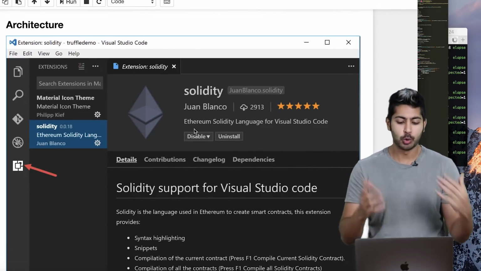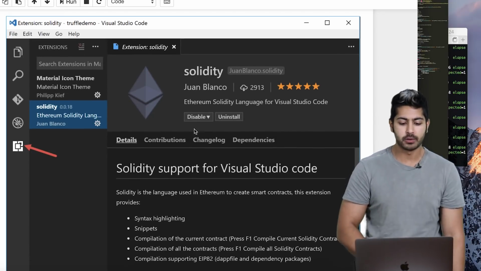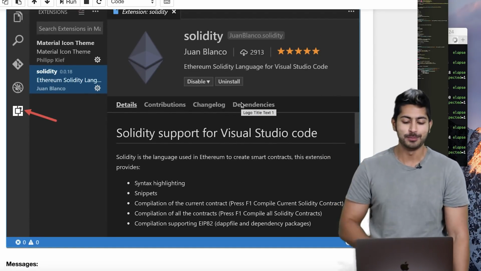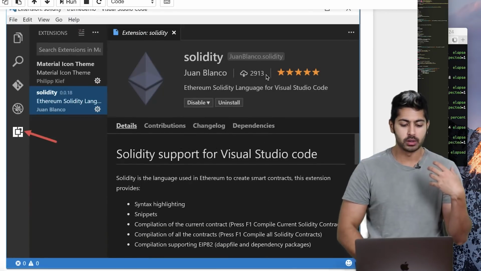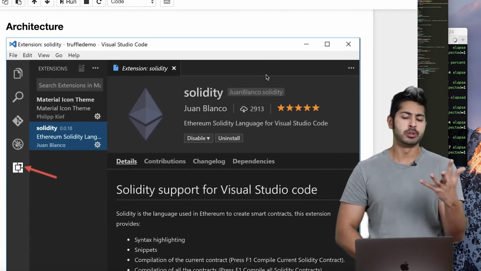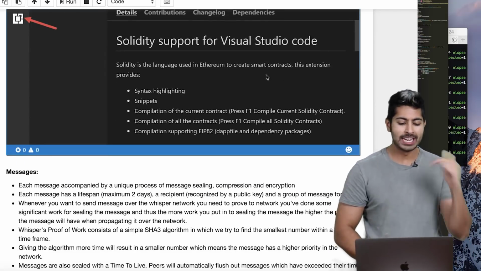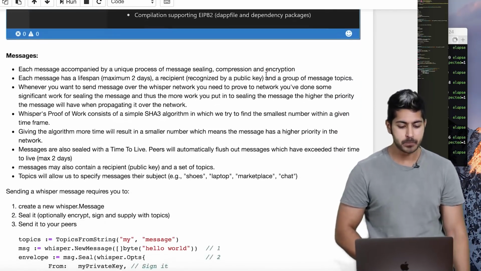And I've got this really cool image of a Solidity extension for Visual Studio just because it's awesome, but it has nothing to do with the actual architecture. But yeah, check that out. If you use Visual Studio, this is a really cool way to integrate Solidity into your IDE.